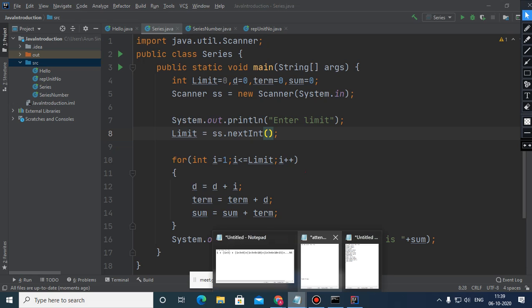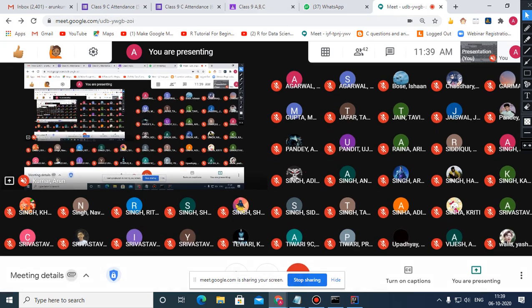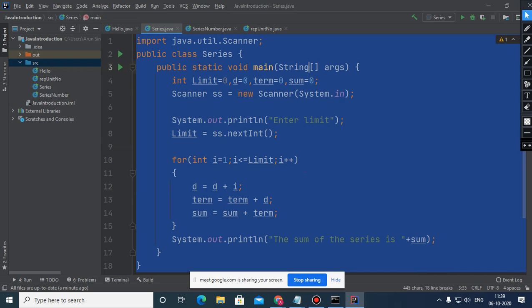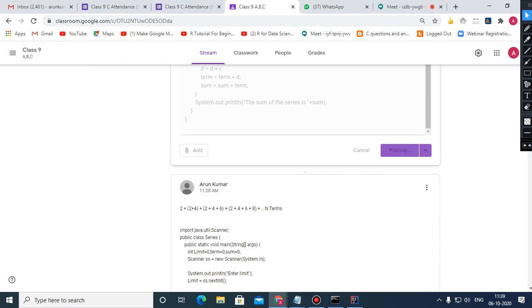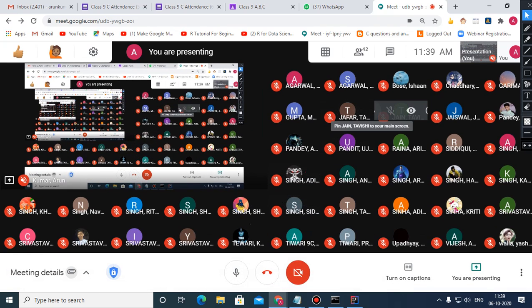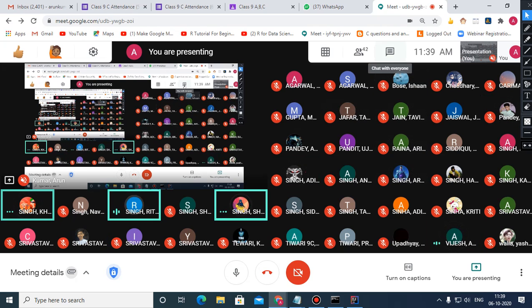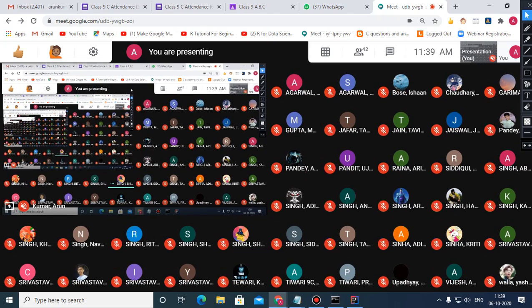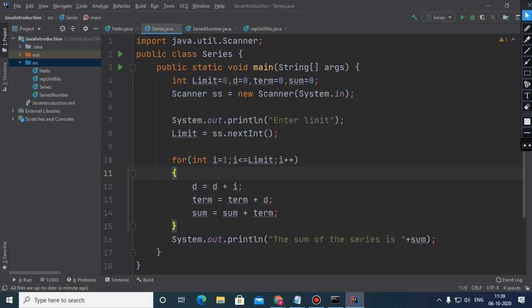Anybody who has not understood, please tell. Class 9th. If anybody has not understood, please tell. Beta, please tell what happened. Class 9th. Am I audible, children? Any problem with the code? I hope that you people have understood, at least the for loop. In for loop, any problem, children?